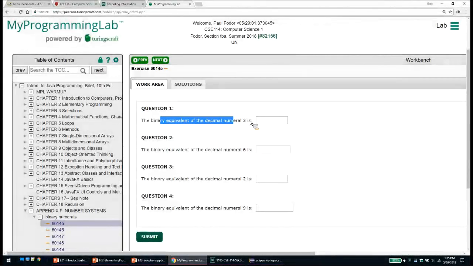The binary equivalent of the decimal number 3 is what? So we take 3, we divide it by 2, we get the quotient 1 and the remainder 1. If we continue this process, 1 divided by 2 gives us the remainder 1 and the quotient 0. So the binary equivalent of the decimal number 3 is 11. Next question. The binary equivalent of the decimal number 6 is what?